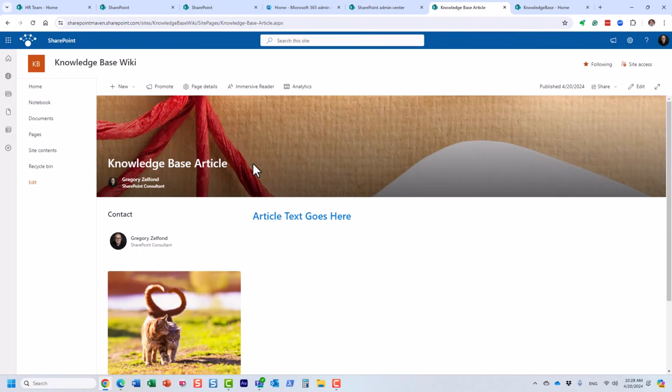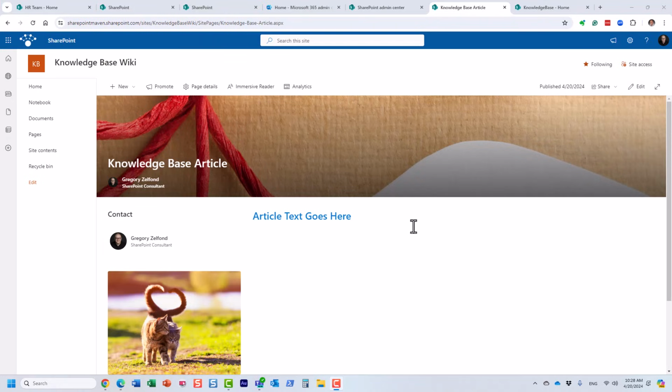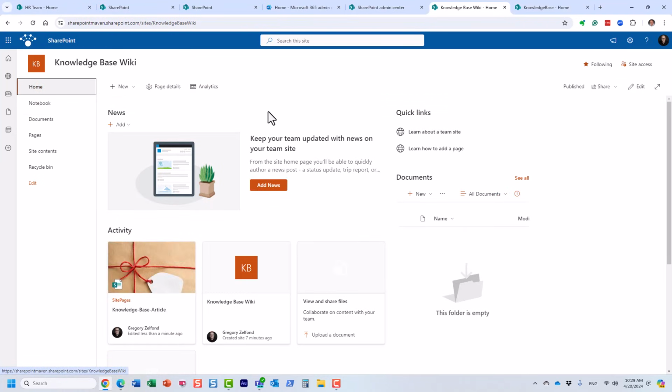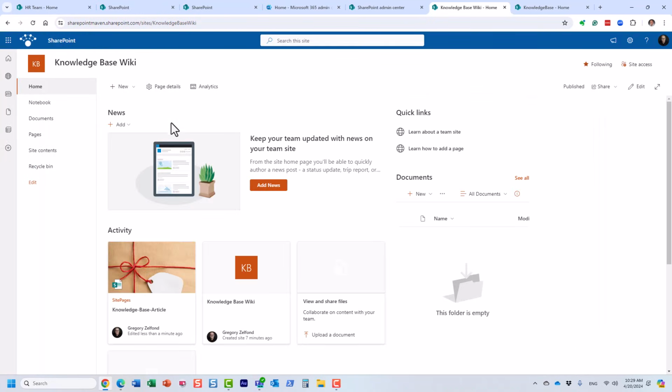But this is not the template just yet. What we did so far, we just built a sample article, all right? The next step is to convert it into the template. Why? Because when I want my users to go here and create a new page, I want them to base it off my template, all right, not start from scratch. So let's take care of the template.